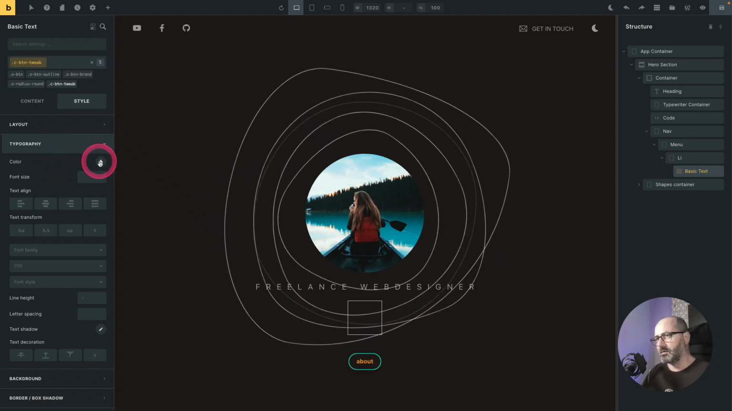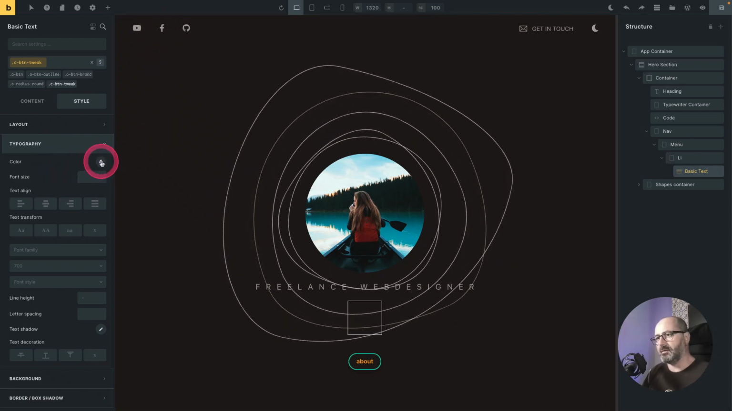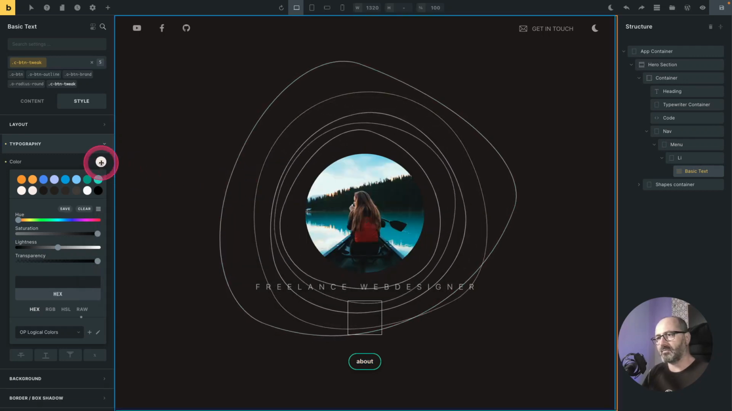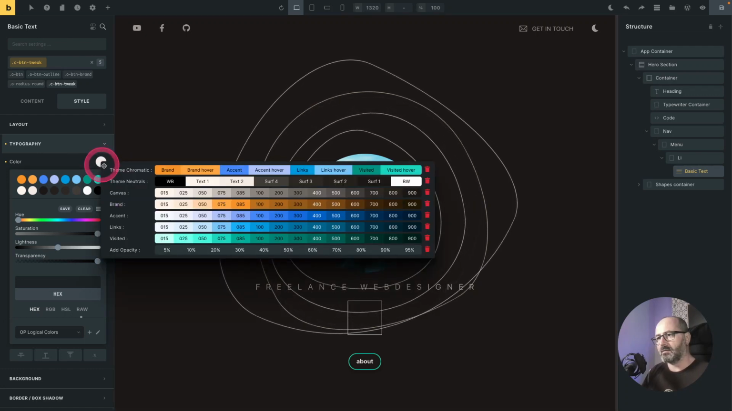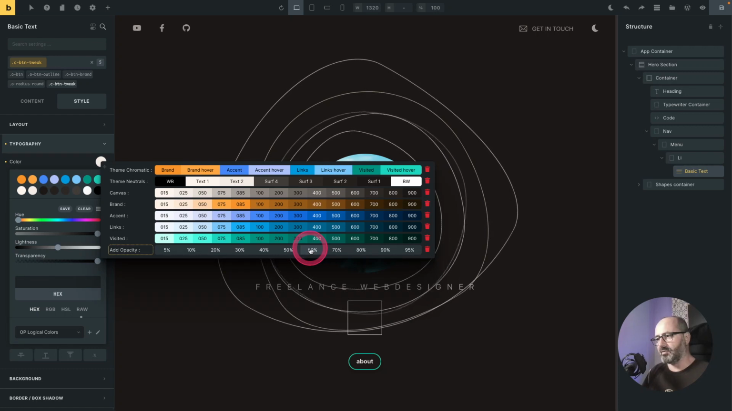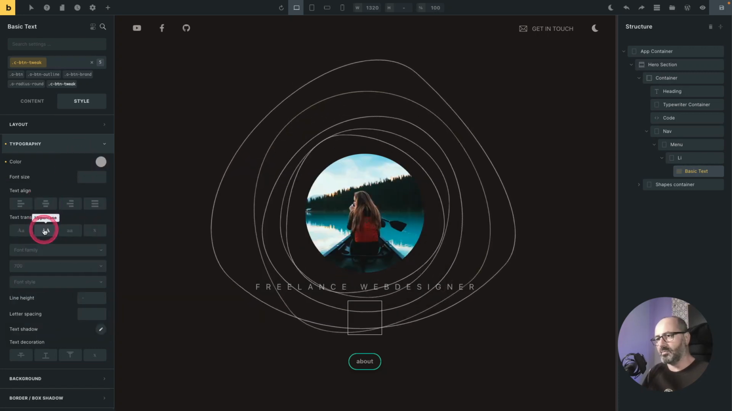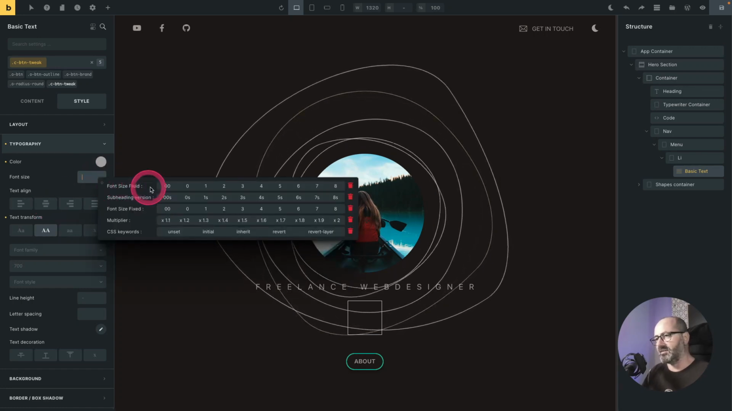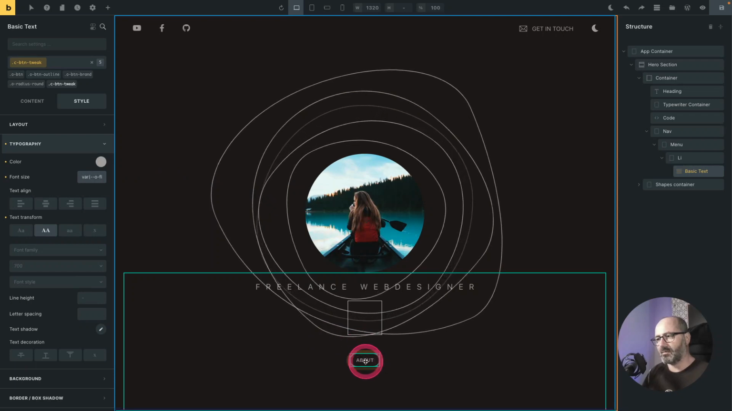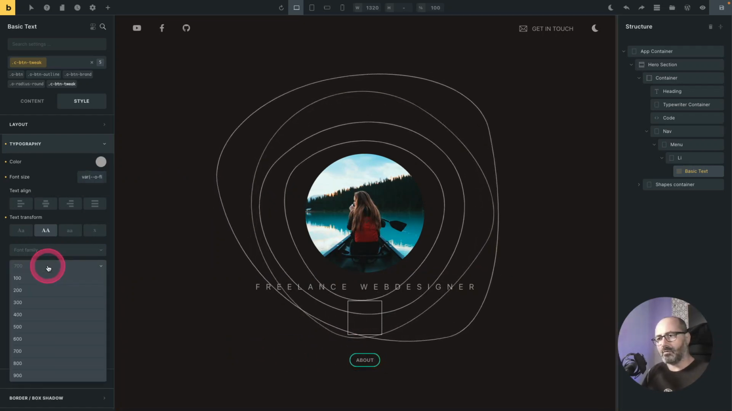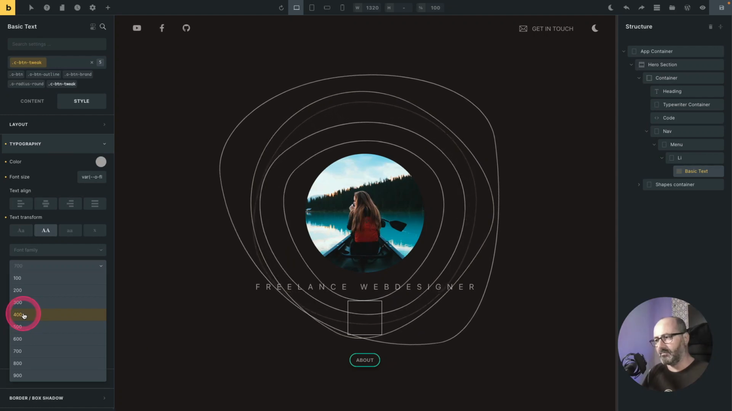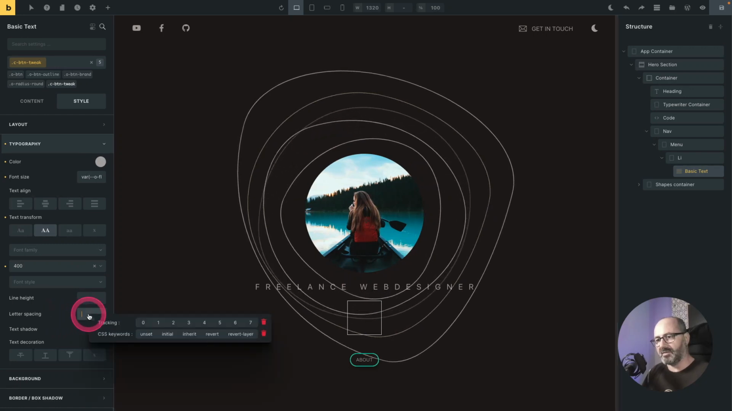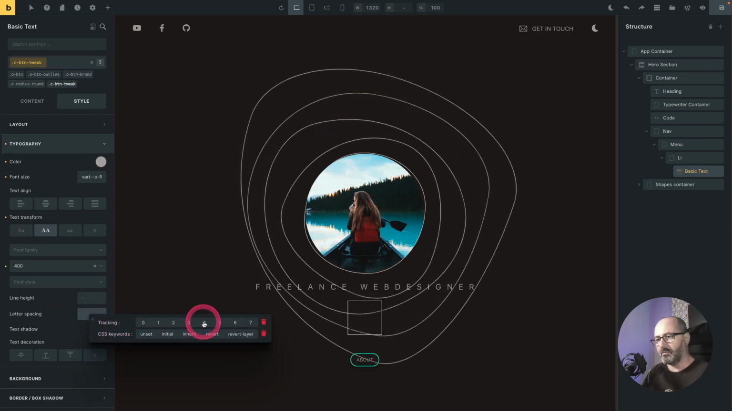So let's change the color so it matches our header. It will be my text 2, with an opacity of 60%. I want it to be uppercase. I want my font size to be a font size fluid 00. Okay, that's better. I want my font weight to be a normal weight of 400. And I want to add some letter spacing, a tracking of 4.